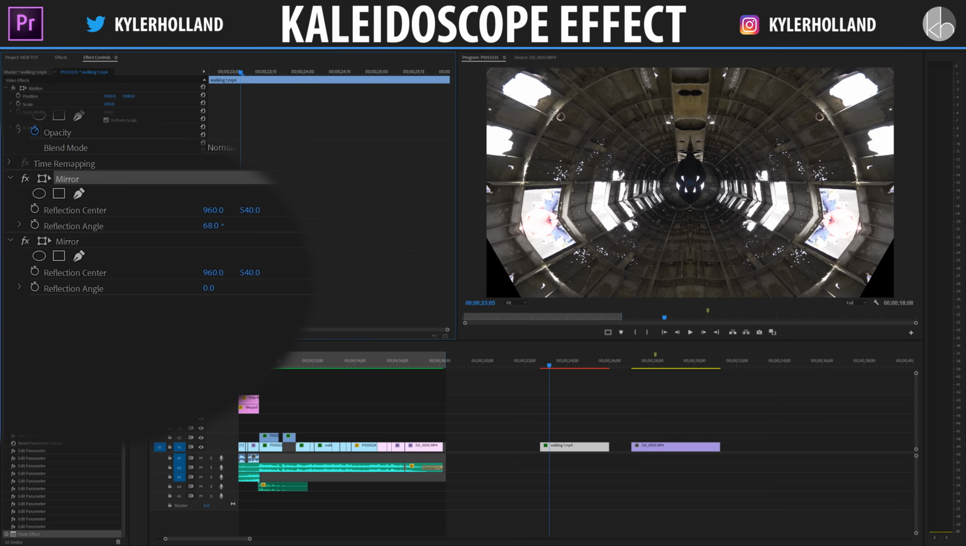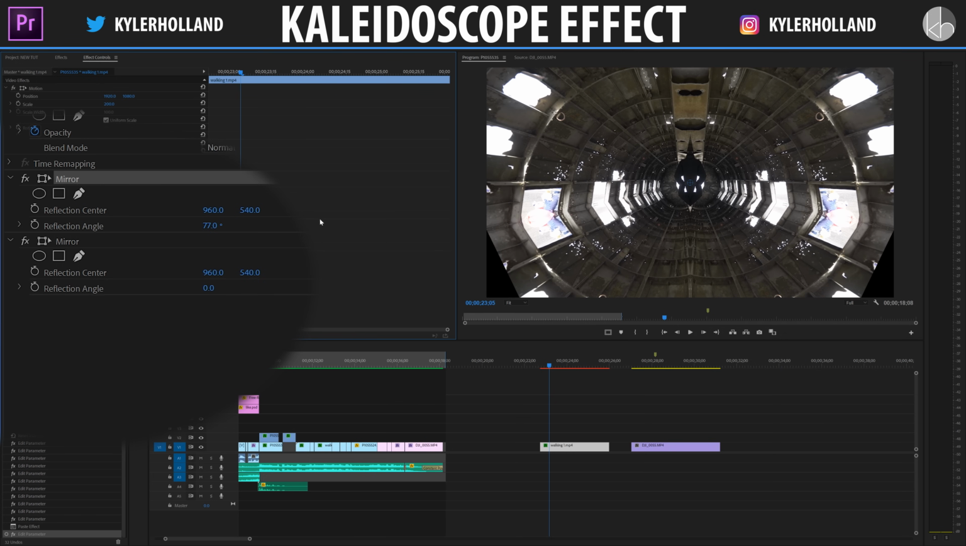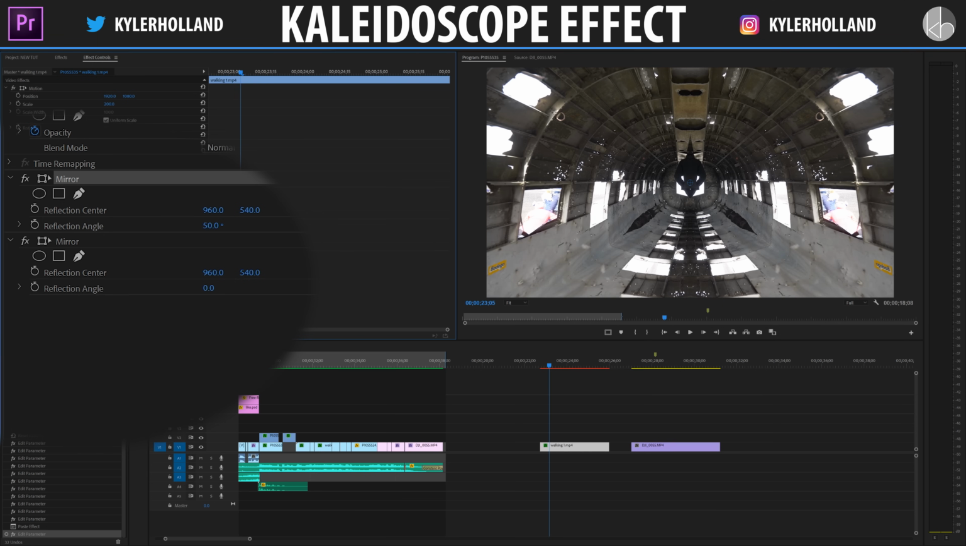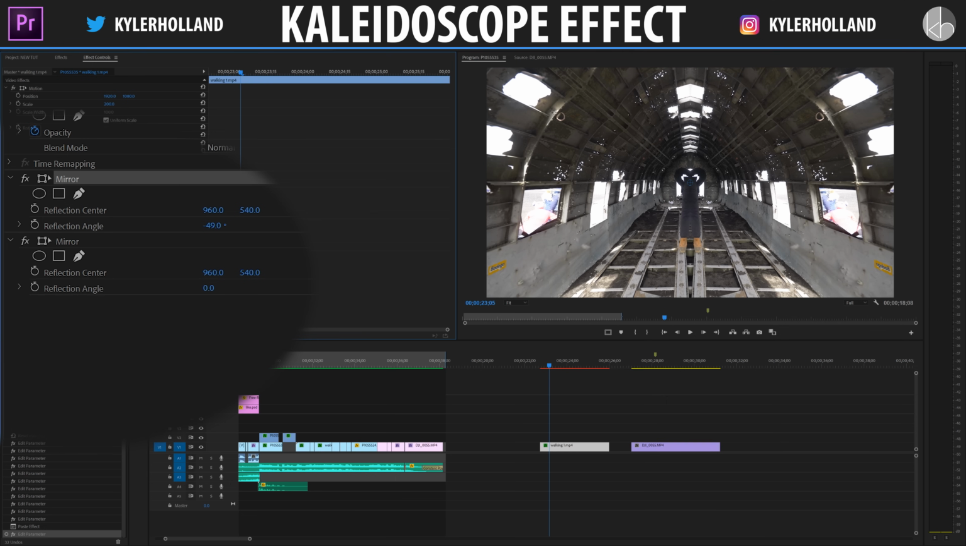You'll notice that as soon as we start playing with the angle, we are already getting interesting effects. The problem with the kaleidoscope effect is that we want to avoid these edges right here. Now, you can easily avoid that by zooming in, but I like to do it just within the actual kaleidoscope. That looks good. I'm gonna go to about -50. And then I'm going to click Control C and Control V.